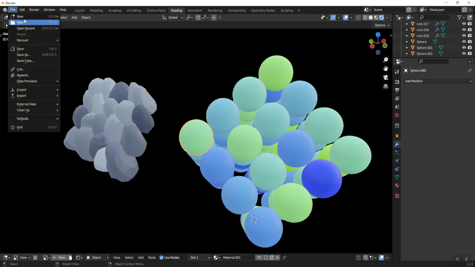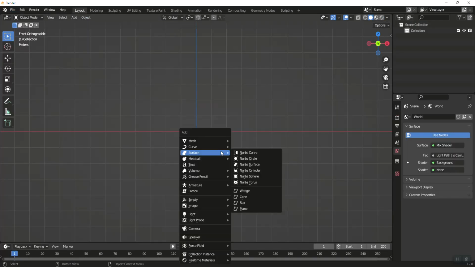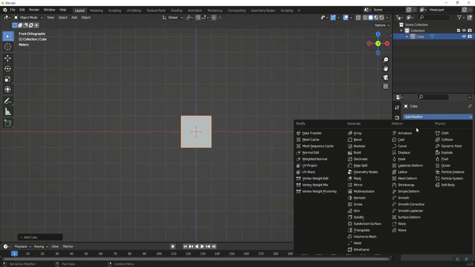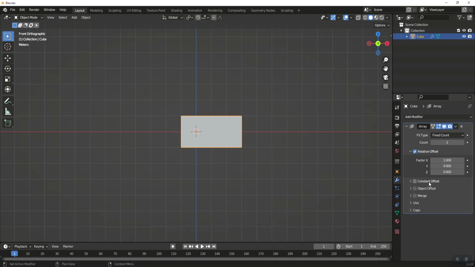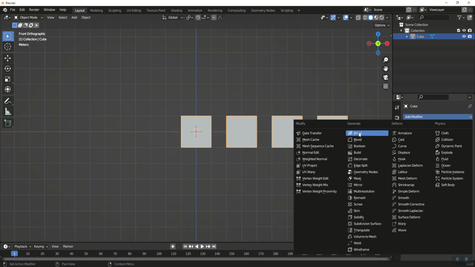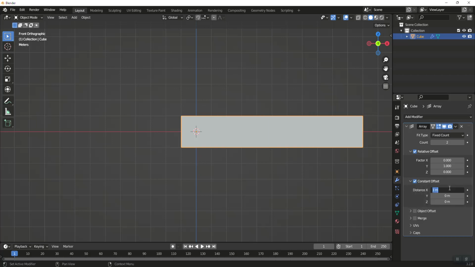So here we go. Let's do new, general, and let's start with a cube. We're going to jump over here to add a couple of array modifiers and build us an object to shade. So we're going to apply that, add another array modifier, except this time we're going to do 0 and 1, and our constant offset is going to be 0 and 1. Also make that one 4.